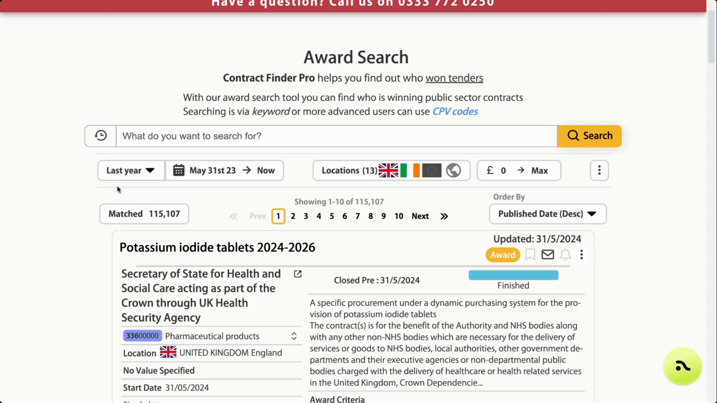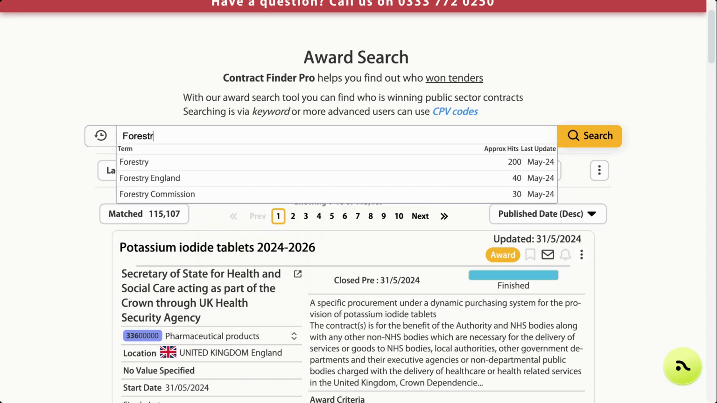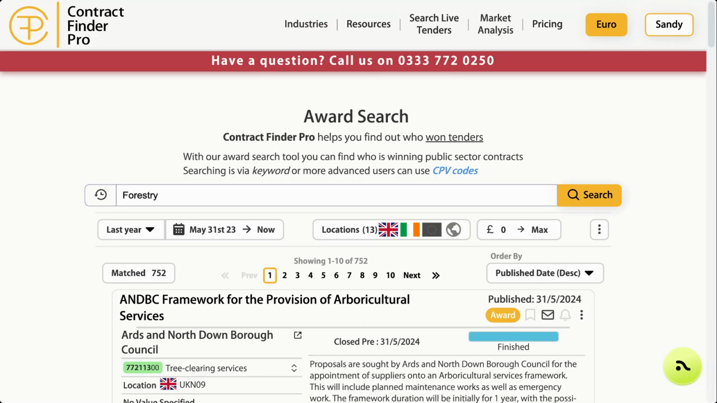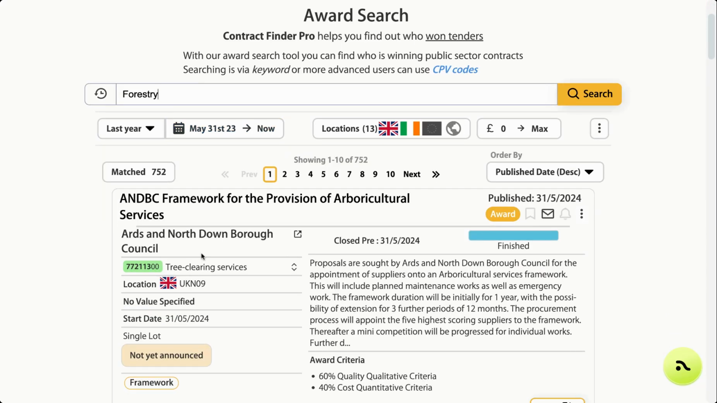That is a lot. One of the great ways of doing this is if you're tuning a search that you want to set up alerts for, you can put in terms you're not really sure what you're going to get. And you can see maybe I'll try forestry. It's not an area of speciality for me, but look, 752 hits in the last year alone. And that tells you potentially forestry is a much bigger market than you realized. This is something for you, and it helps you tune those alerts.